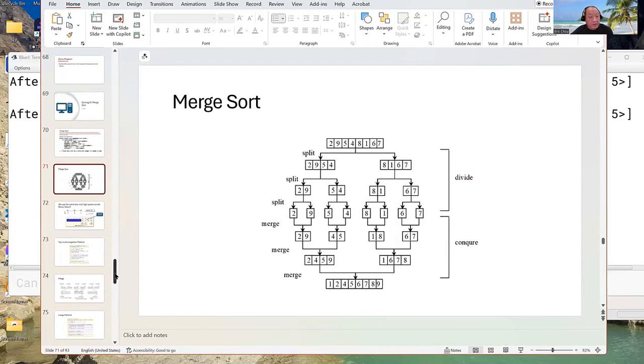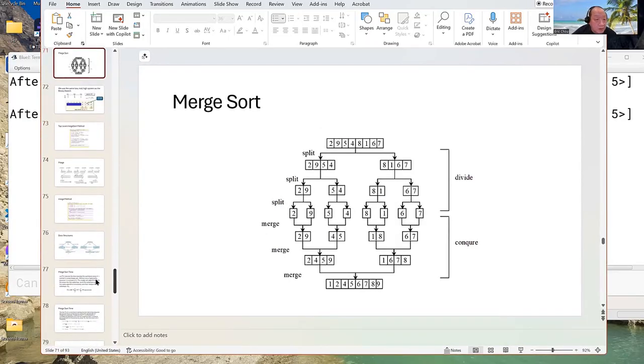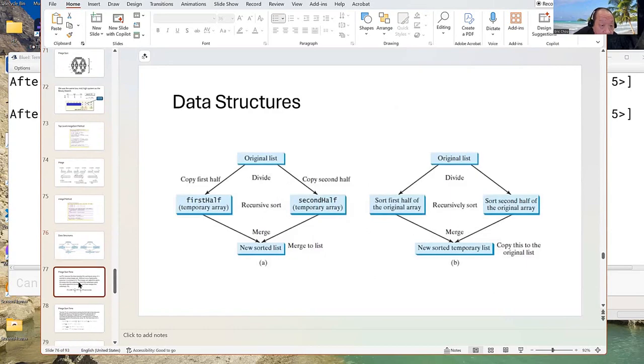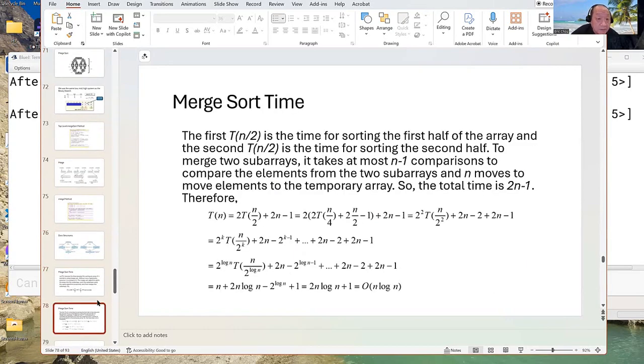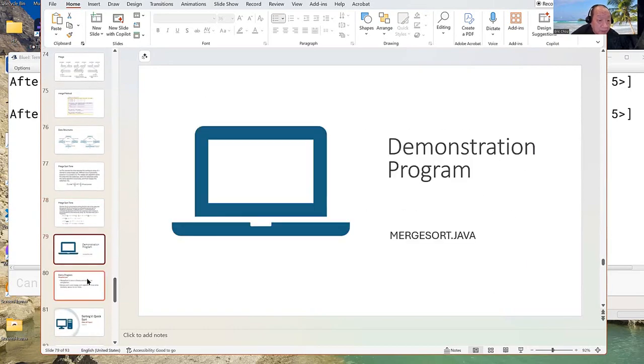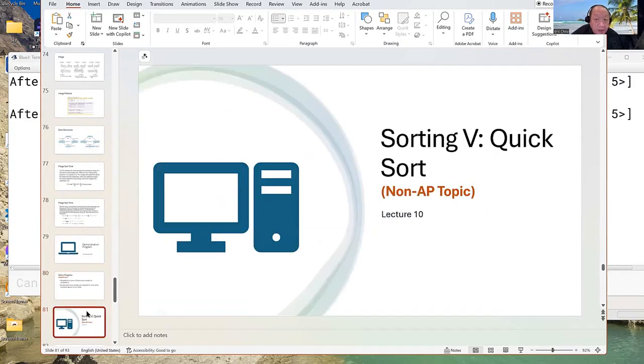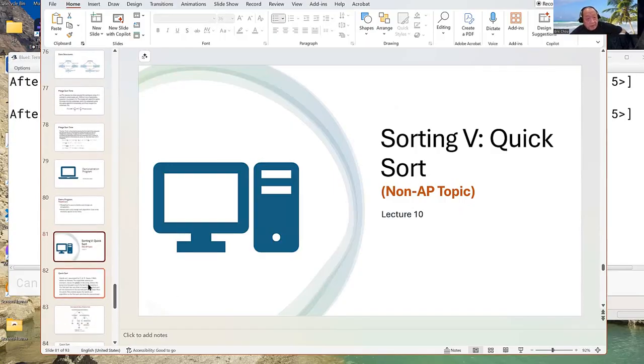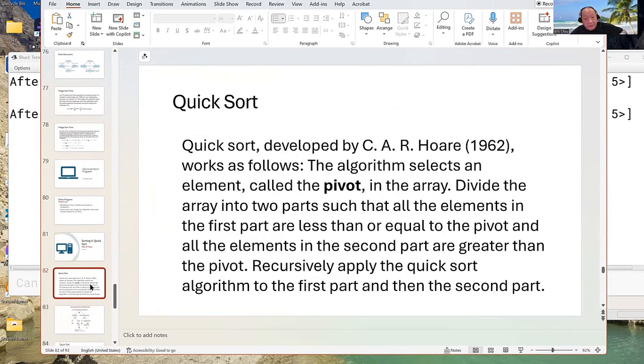Now next one, we will have an extra topic. AP won't test it, but a lot of advanced competitions will need it. That is the quick sort. We will cover the quick sort. Last year I didn't cover the quick sort.